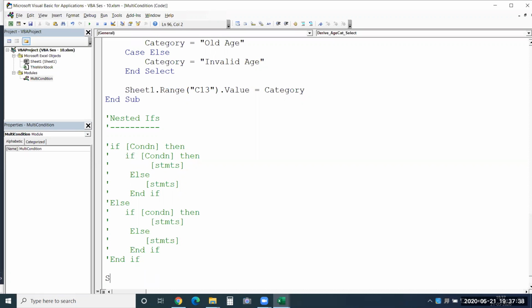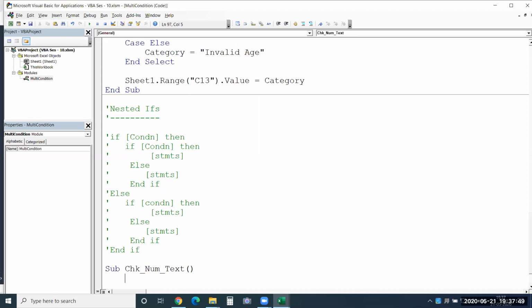So let's write that sub check num and text. I'll just give this as the name of the macro. I'll take a variable here, Dim input, and say input. Input is another keyword here, so I'll give this like this: input as Variant.